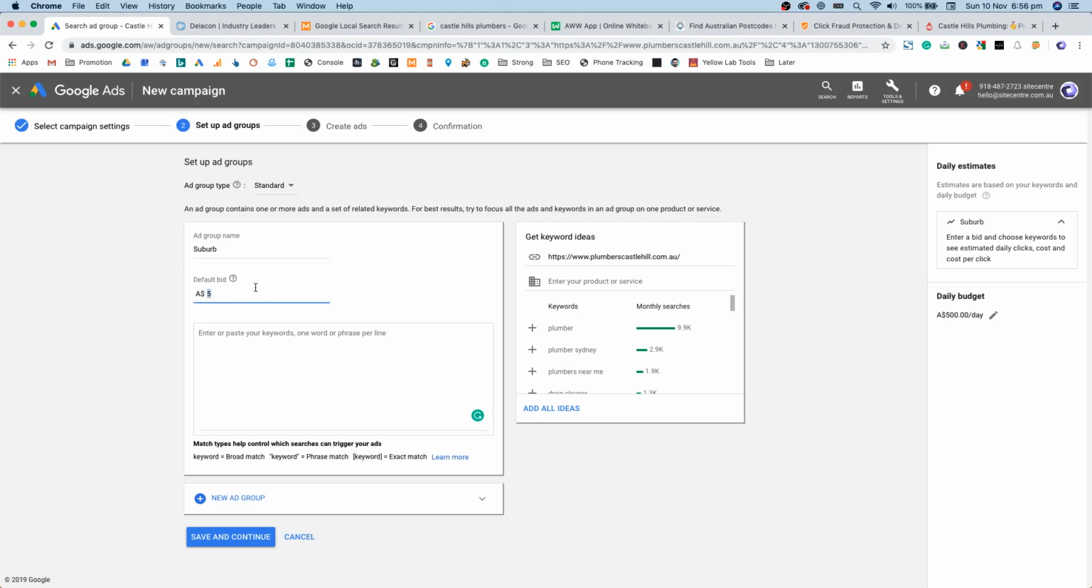We don't want it to be expensive, even though I know that $5 won't get me anything in the plumbing industry for a Google Ads click. I do know that I don't want to set a bid higher than the average bid. So in here, what I'm going to do is put my blocked drain terms.